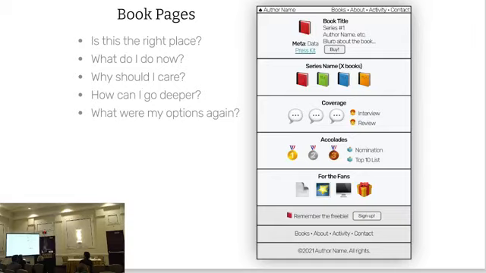Give readers something that they feel is worth their time to explore your website. You could also naturally have giveaways, any reason for people to sign up for your list. This is a great place to put those too. And last but not least, what were my options again? Give them the whole footer.